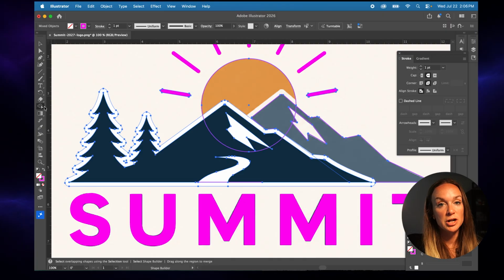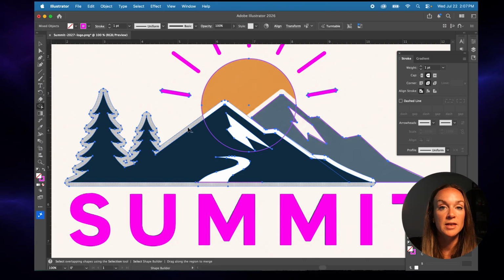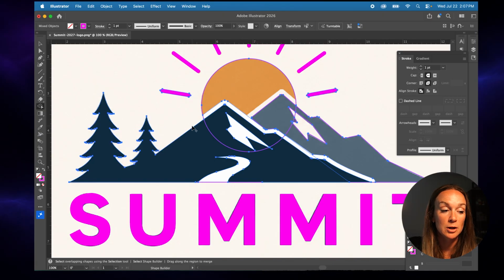So I'm going to select my generative shape tool, and then I'm going to hold down Option and just hover over the stroke that I don't want around the mountain. So that includes what's around the trees there, the bottom part, and then I'm just going to click and it goes away. It's like magic. Perfect. Now we're going to move over and do the same thing for the mountain in the background.